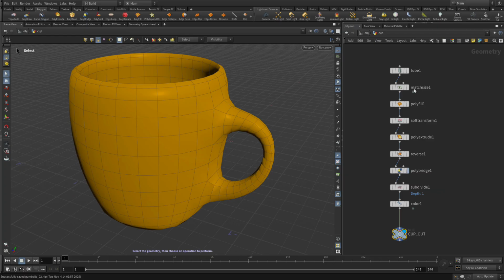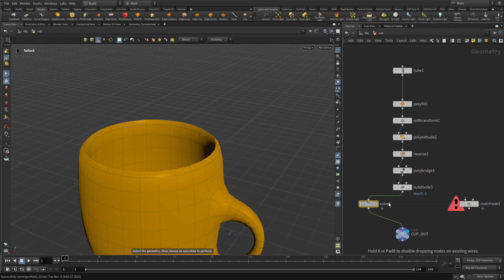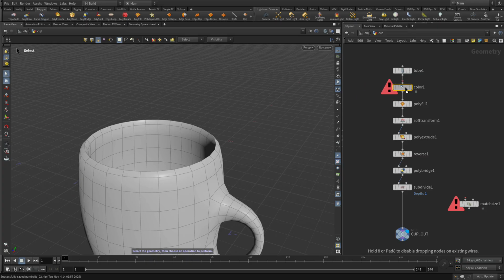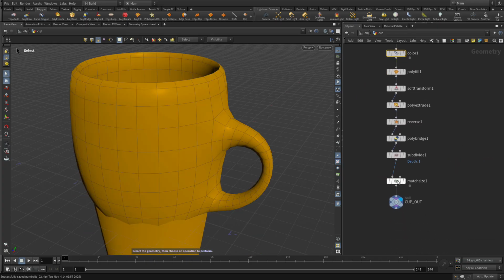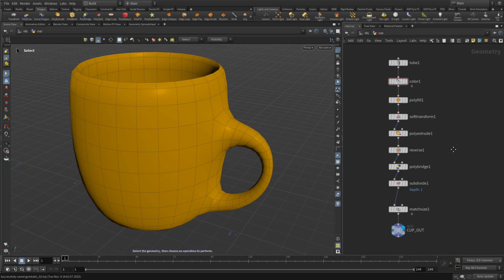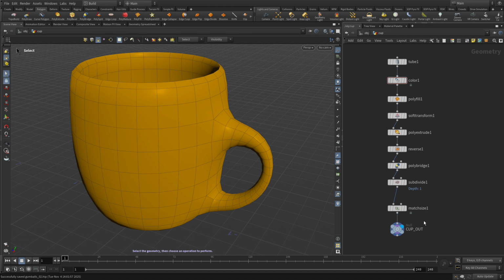And what we're going to do is select the match size node, and we're going to wiggle that out so that it actually breaks out of the network. We're going to do the same with the color. We're going to wiggle that out, and we're going to put the color right after the tube, and we're going to put the match size down at the bottom. What that shows is that the flow of data still works, and you have flexibility in terms of how you can organize the nodes that you have.